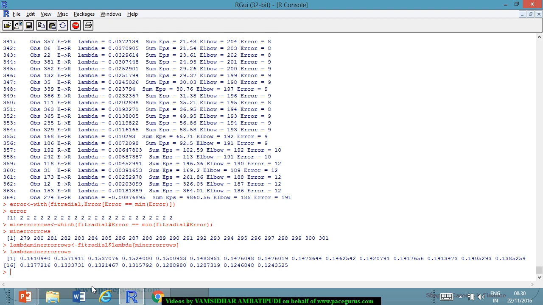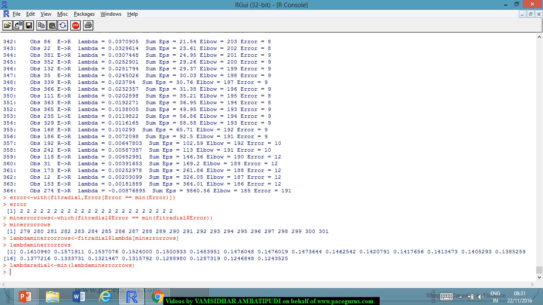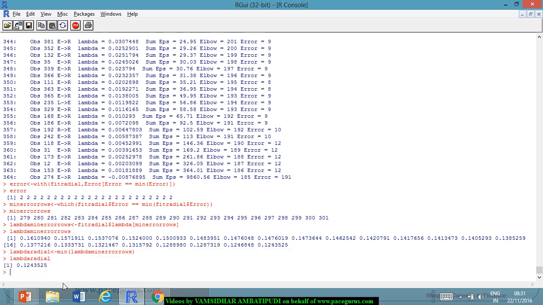And now I want the minimum value of the lambda. So I'll say lambda radial is the minimum of the lambda min error rows. I want that particular minimum value. Based on that, I'll get the lambda radial here as 0.124. That's the minimum most value.